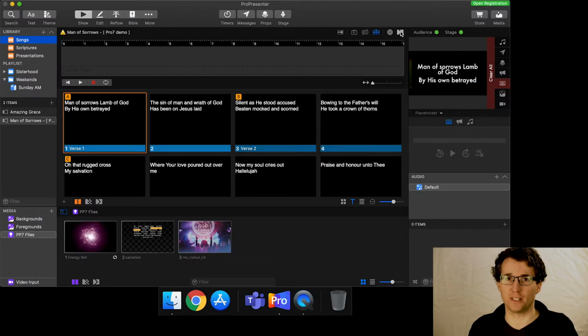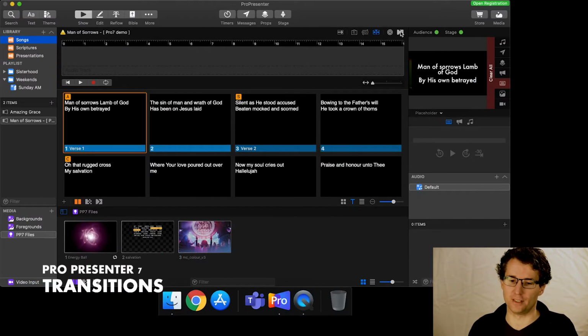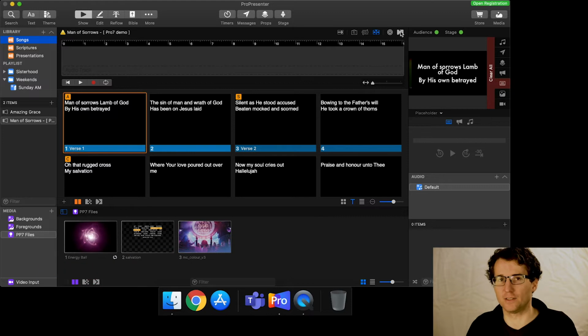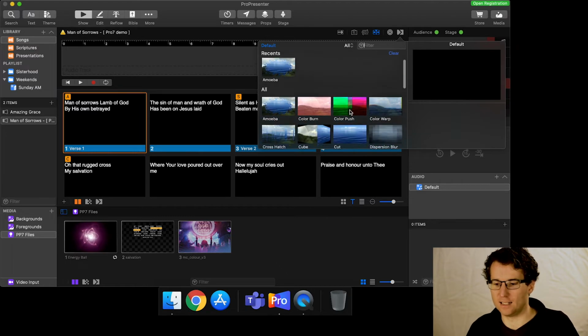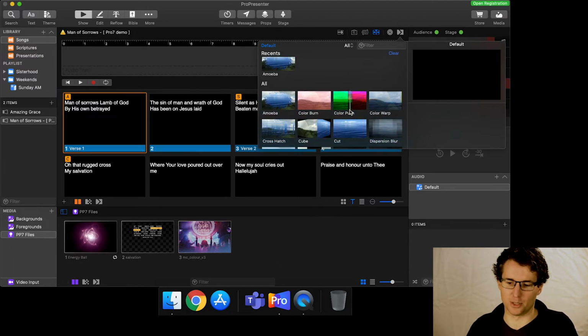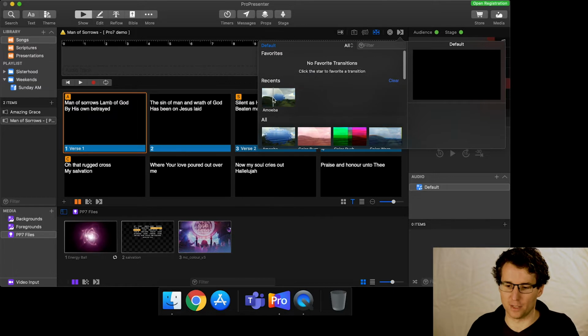Okay, so let's talk about transitions. There are two main kinds of transitions now in ProPresenter 7. You've got what used to be the standard transitions, which is still your standard transitions, and then you've got your fancy transitions. These ones are designed in different ways to give you different effects to do a transition. As you can see, if you hold your mouse over them, you can actually activate the transition.